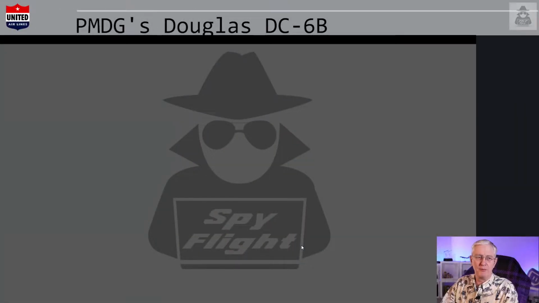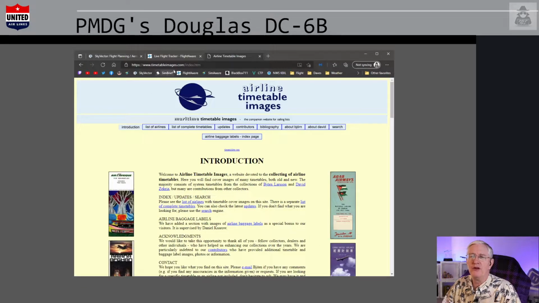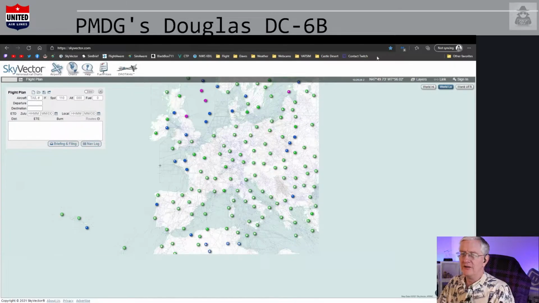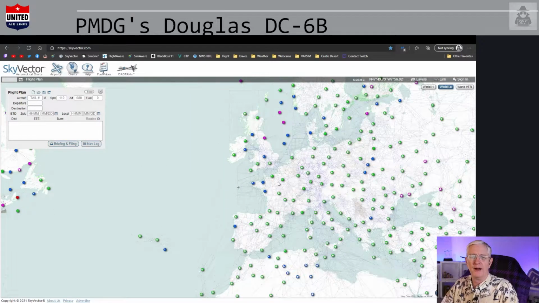What's the flight planning process? Well, now that I've figured out my departure point and my arrival point, I also went over to the Airline Timetable Changes website, and that's how I got those flight numbers. But really the first thing that we're going to start off with is something called SkyVector. Let's make this full screen for you. SkyVector is a great tool.